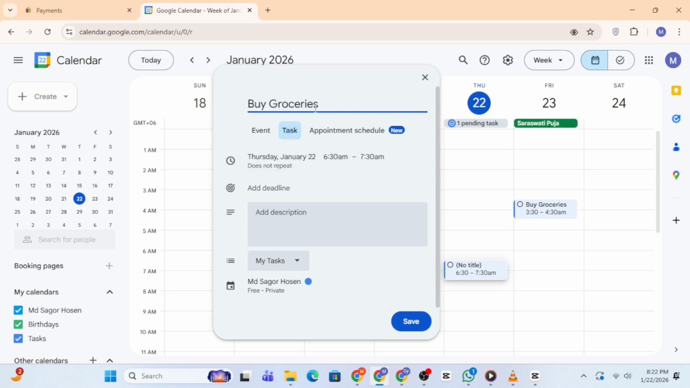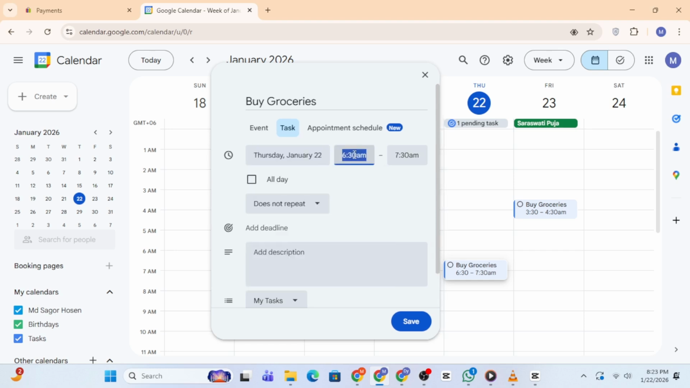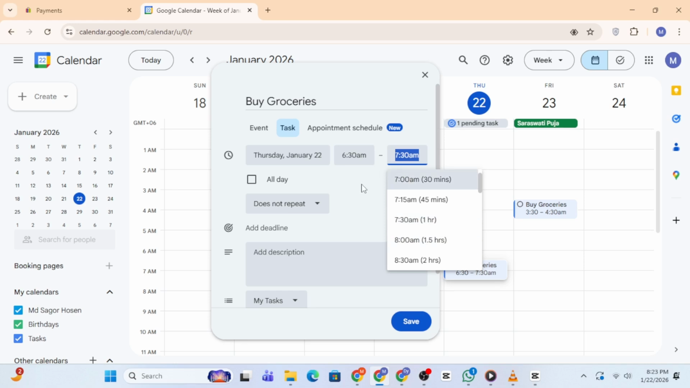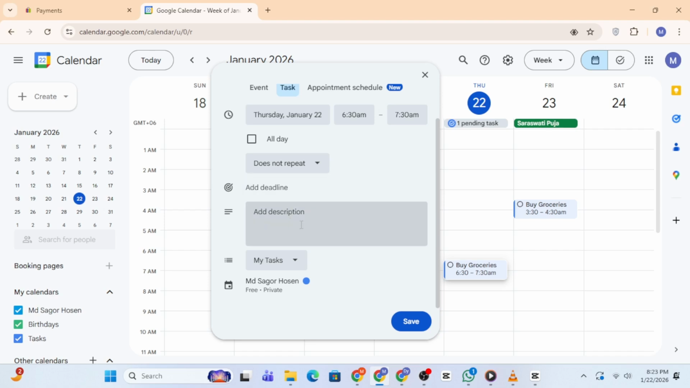Choose a clear and concise title, such as Team Meeting or Doctor's Appointment. In the description, include any additional details that may be helpful, such as meeting agendas, locations, or instructions. Adding more context makes the reminder far more useful when it appears.